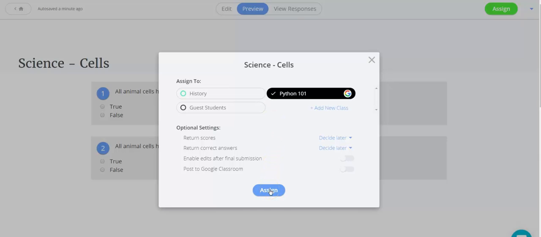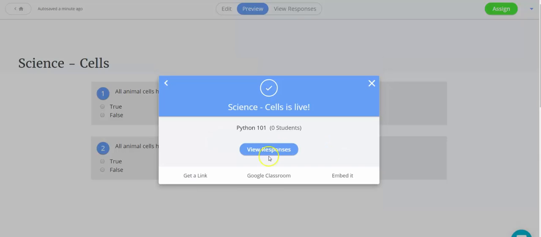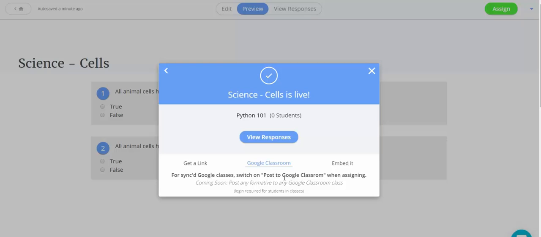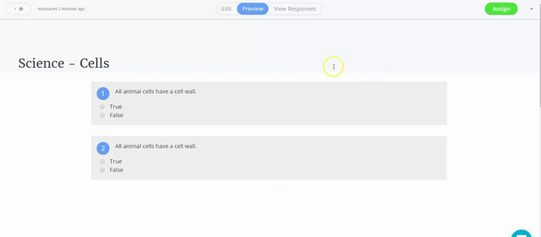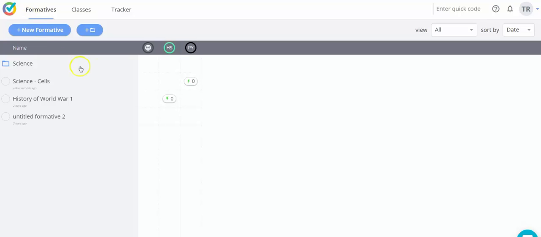I'm going to assign it to my Python class just because I have that in there. And you can see here now that it's live for this class, and you can view the responses, and there's 3 different ways you can share it. Because this is a class from Google Classroom, you can post to Google Classroom when you're assigning. You can also go back to the home page, which is what we're going to do.